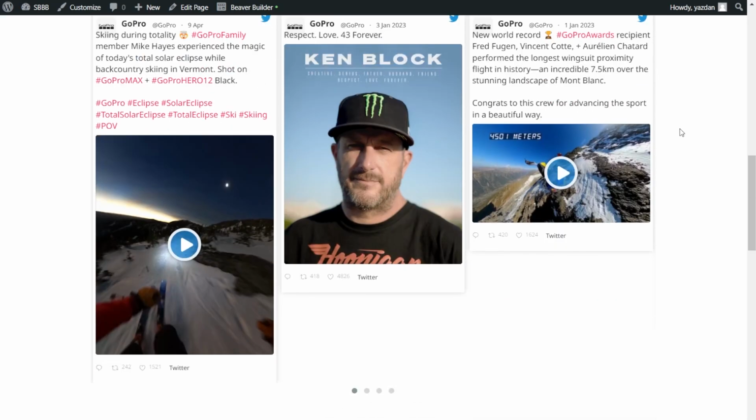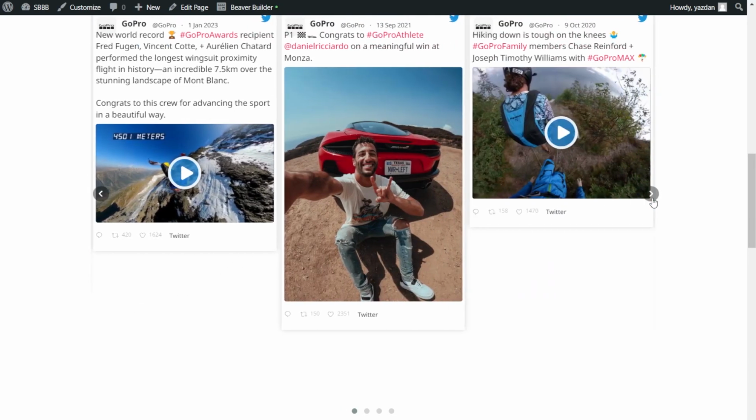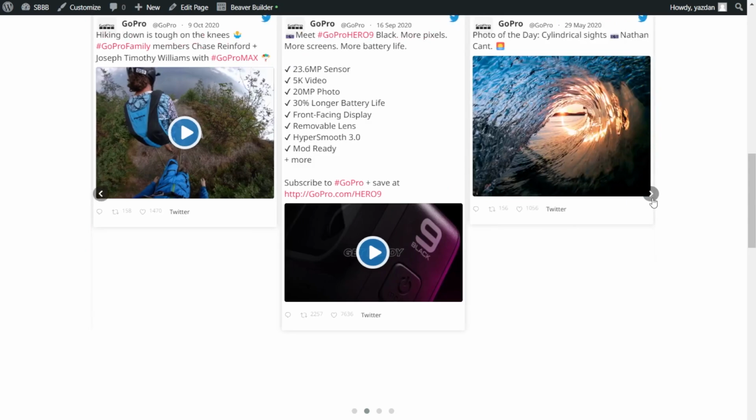This one features the latest tweets from the GoPro Twitter account, and it's in a carousel template, which allows us to swipe through the tweets just like this. This way, site visitors can choose how they interact with your tweets on your website.